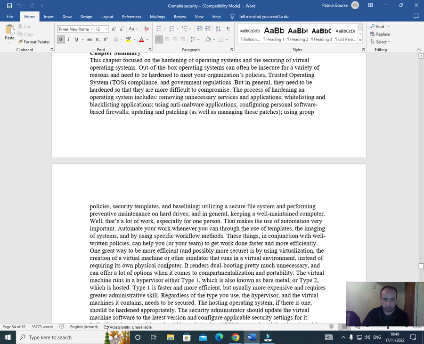Virtualization is the creation of a virtual machine or other emulator that runs in a virtual environment instead of requiring its own physical computer. It renders dual booting pretty much unnecessary and can offer a lot of options when it comes to compartmentalization and portability. The virtual machine runs in a hypervisor, either type 1, which is known as bare metal, or type 2, which is hosted. Type 1 is faster and more efficient, but usually more expensive and requires great administrative skill. Regardless of the type you use, the hypervisor and the virtual machine it contains need to be secured. The hosting operating system, if there is one, should be hardened appropriately.